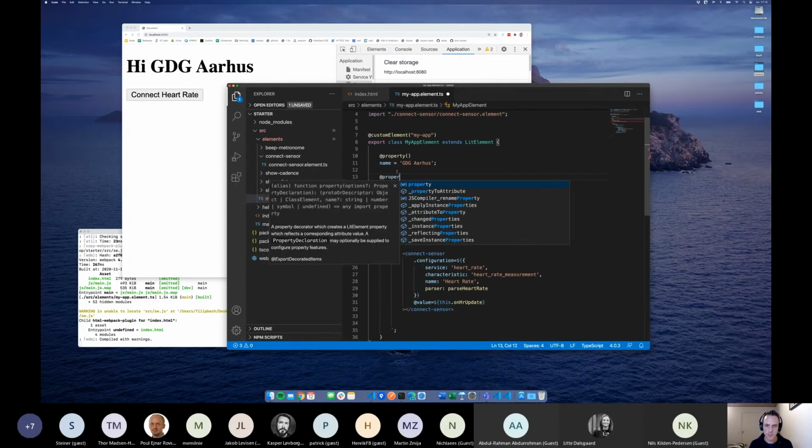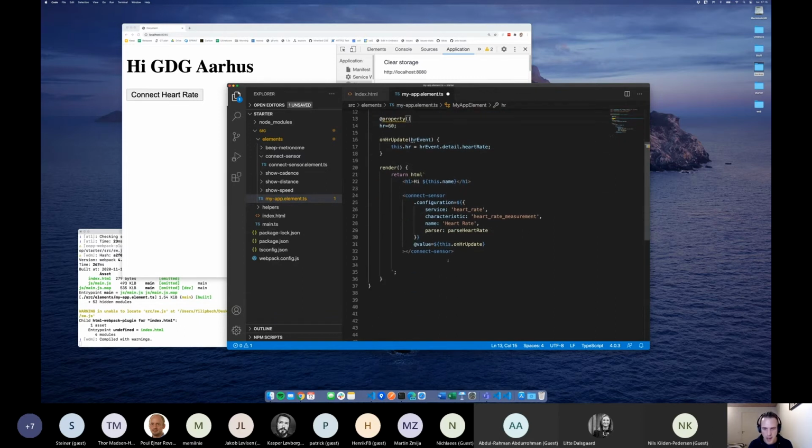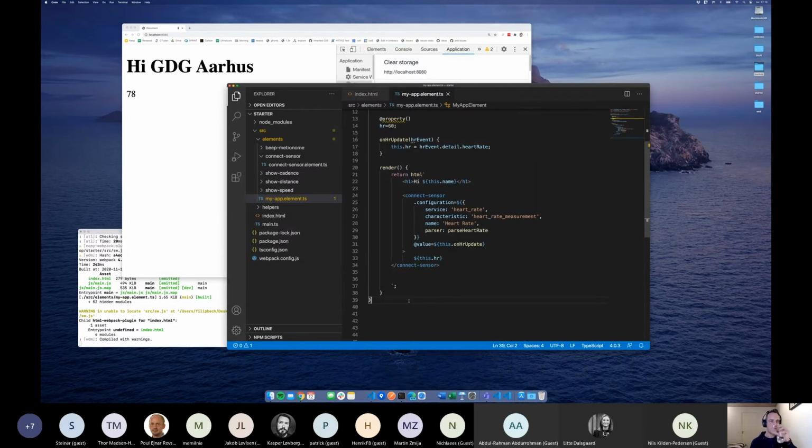that then updates the local HR value. So if we want to decorate this with the property decorator like we did before, and then let's actually show the value. So let's show it in here. We'll make a hole. We'll do this.hr. And this should mean that if all goes well and the heart rate monitor wakes up again, we should now actually see the number being reflected. See, my heart rate has risen a little bit, but I think we're good to go.